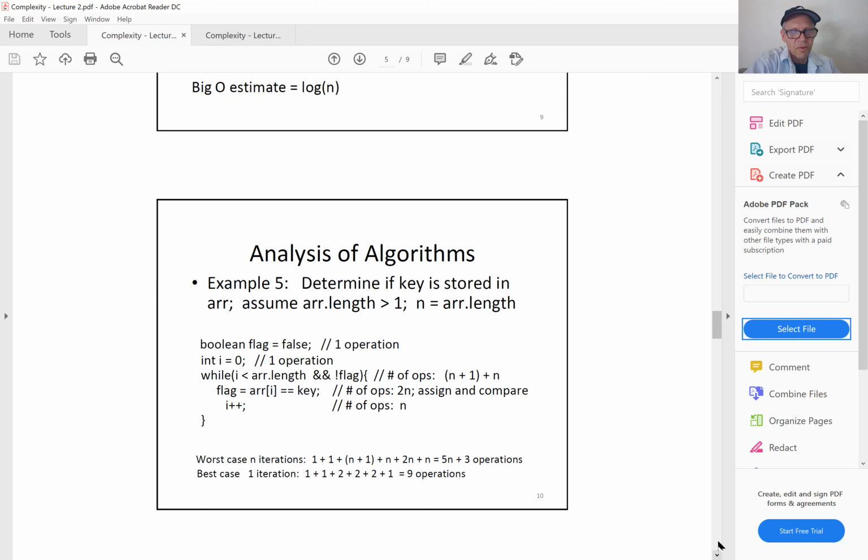So if we look through the entire array and the element's not there, then you're going to eventually compare i and arr.length. Okay, and then you won't actually evaluate not flag in that case. So the Boolean expression in the while loop in the worst case scenario occurs n plus 1 plus n times. Okay, let's say we're actually in the loop.